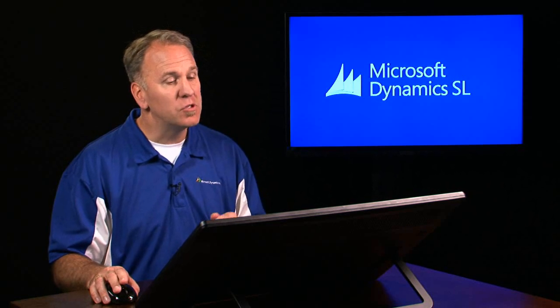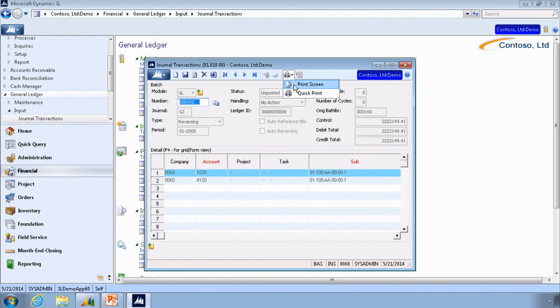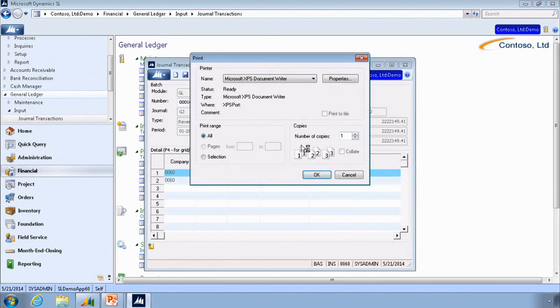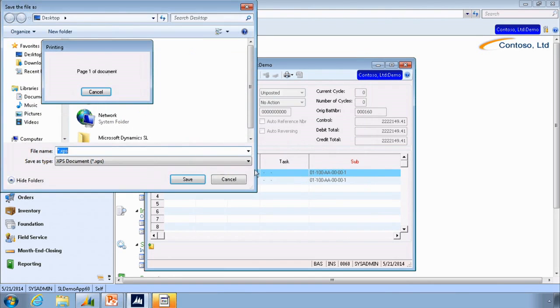Well, we've actually added that capability to the screen. So if you have a question about a screen or you want to share it with them, you have a print screen functionality. Print screen is going to go ahead and invoke your printer, or in this case, my writer. And it's going to ask me what I would like to name that item. I'm just going to call this a screenshot.